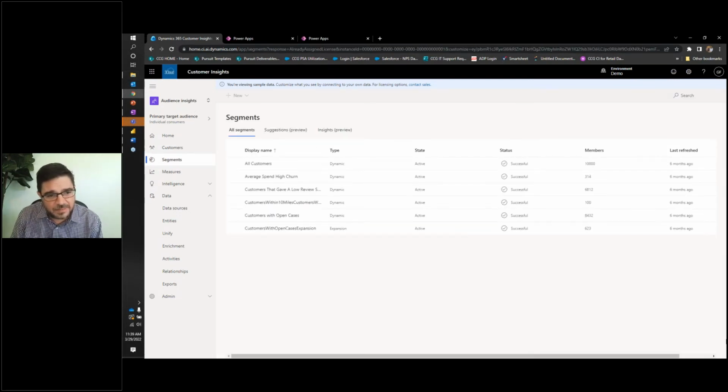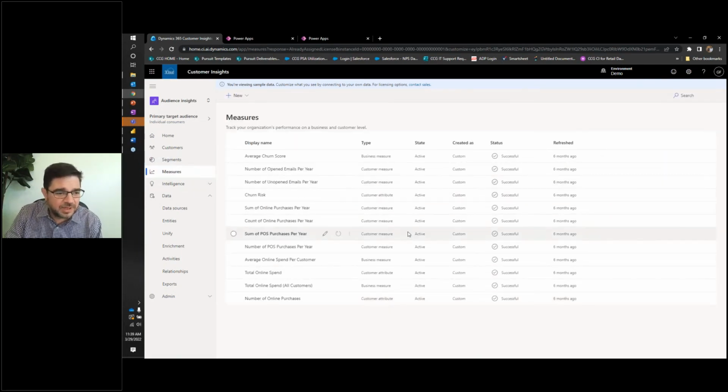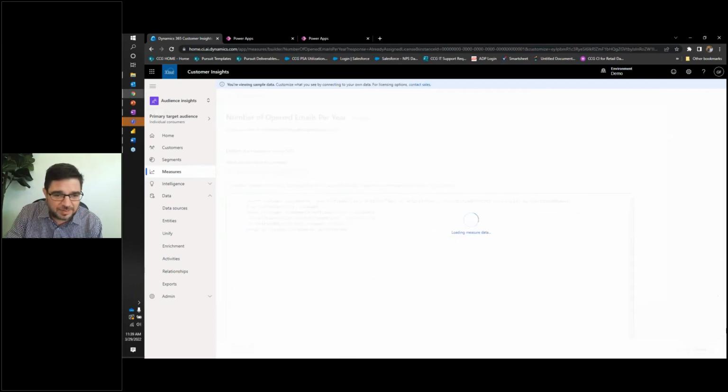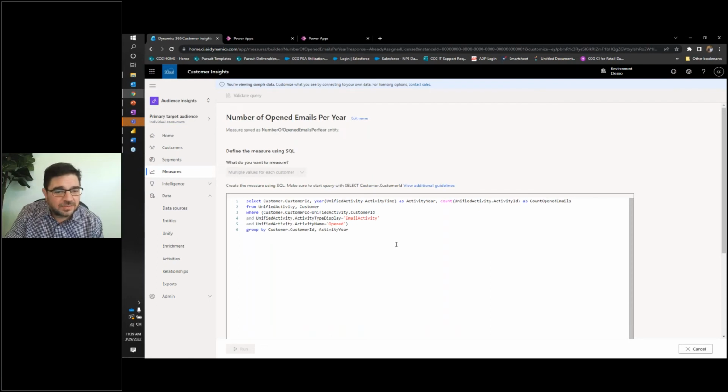So from here, we get into your segments, so you can build out these segments. Let me start with measures, I'm sorry. So measures here is where you can build all of your measures. You can write your own queries against anything within your platform to determine this. So this particular one, we want to look anywhere within the email tool where an email is opened, right? So number of opened emails per year is the metric.